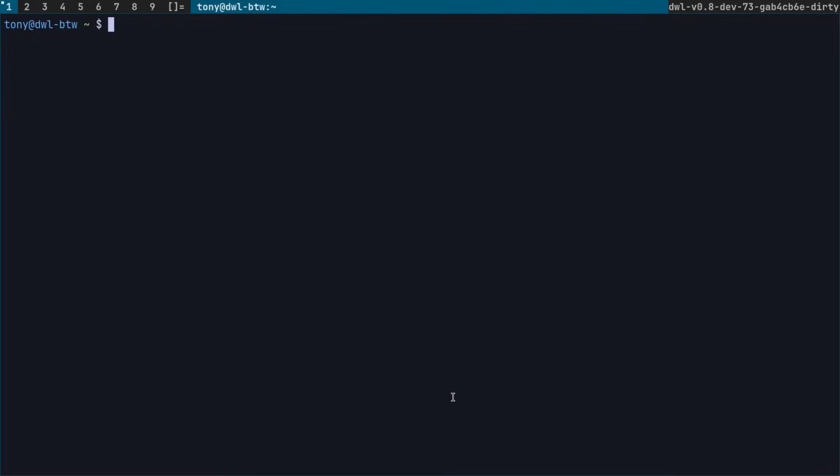Let's open up a terminal here with Super Enter. And we have already cloned slstatus, so we really just need to build it. So let's go ahead and cd dotfiles slstatus. And we're just gonna use the defaults here just for now to demonstrate this. So let's just do sudo make clean install.